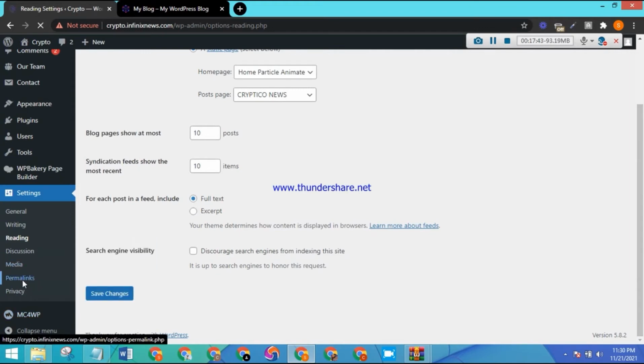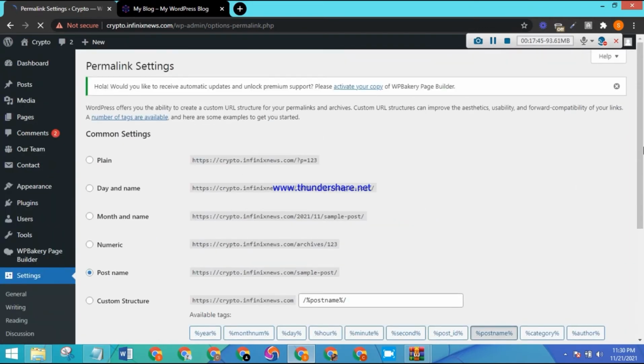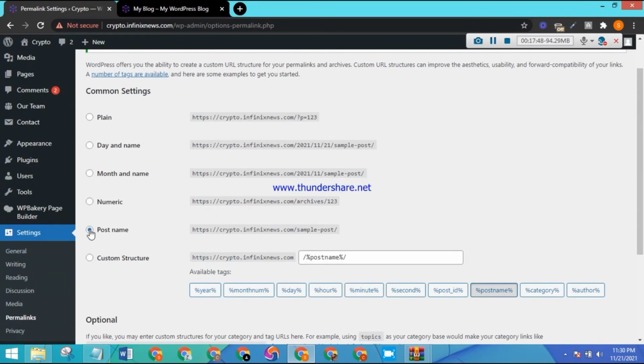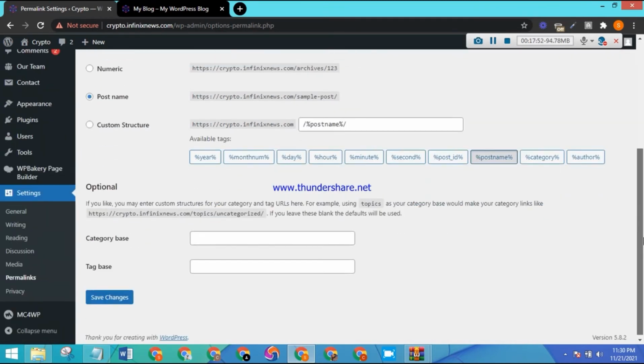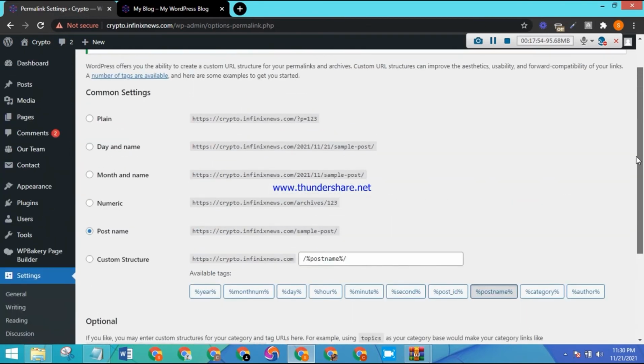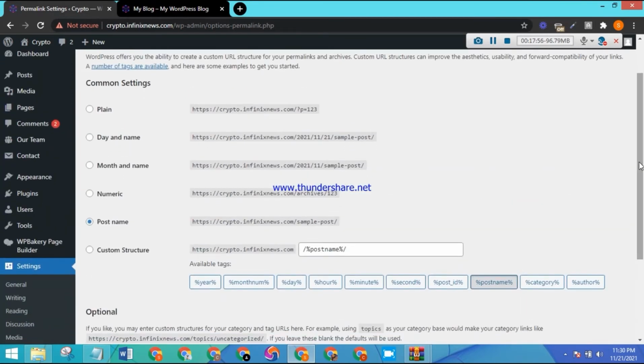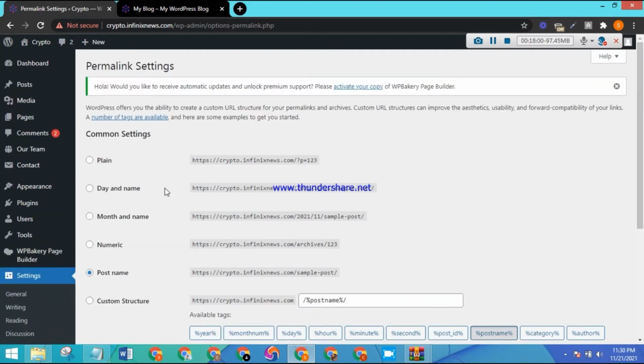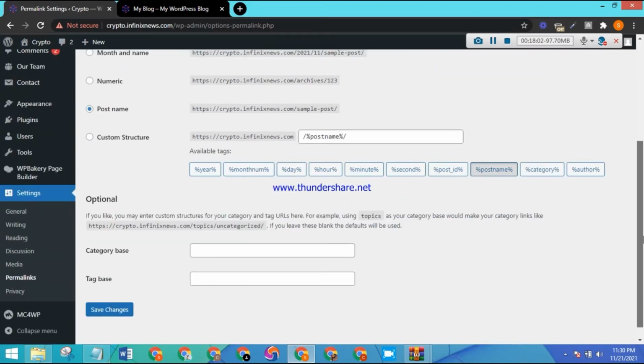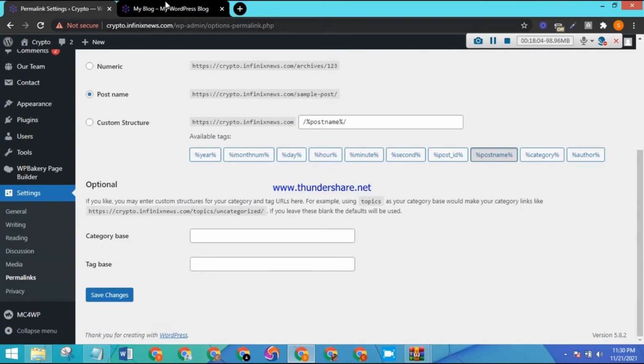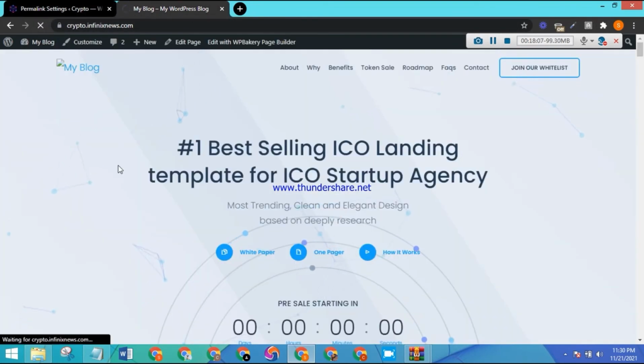So let's go to permalinks. Under permalinks, make sure under the common settings it is post name, because if you are going to have any post on your website, it will be like your domain slash the name of the post. So that is that about the settings. So let's go to the home page and edit the website.